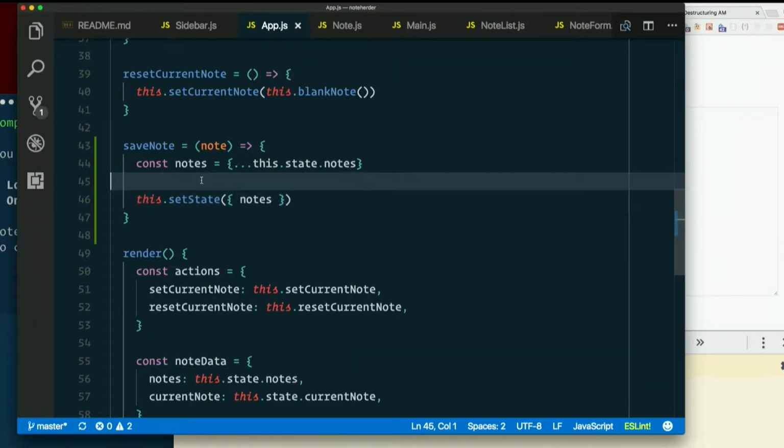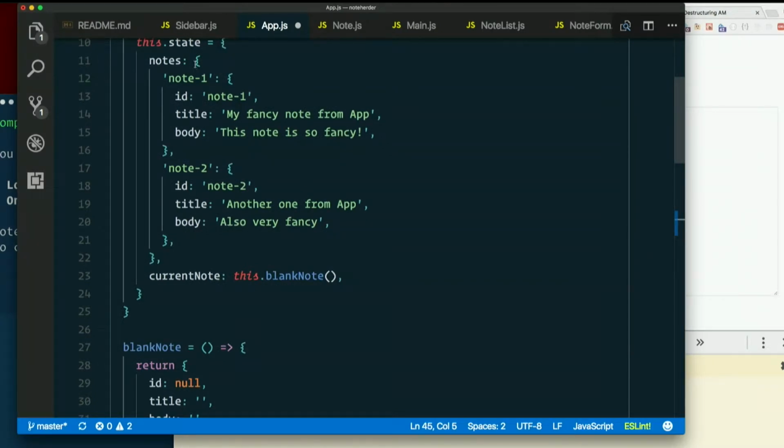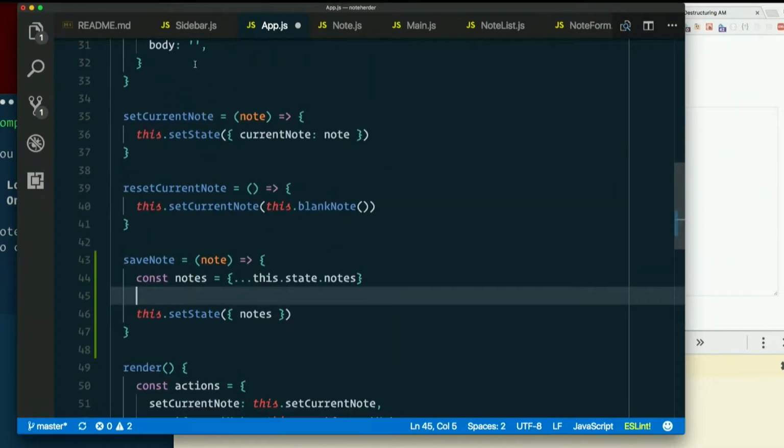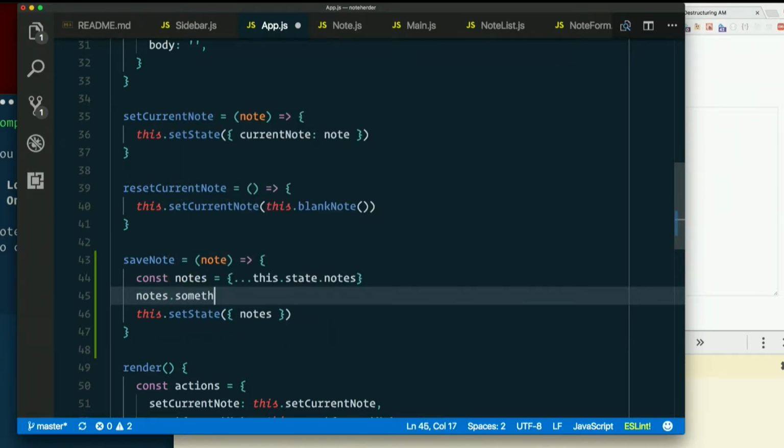But I want to change that thing before I actually set the new state, right? So what do I want to do to it? It's not an array. I can't just push. Here's what the object looks like. To add something to the object, I would have to say notes.something equals this new note, or notes square bracket something equals this new note.